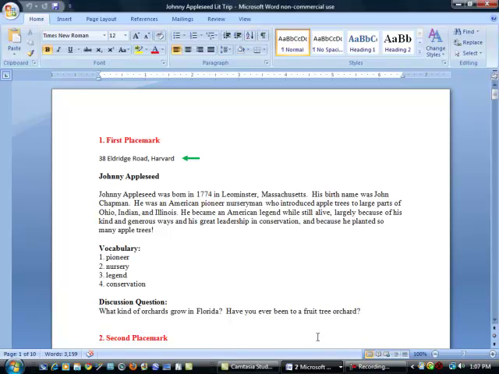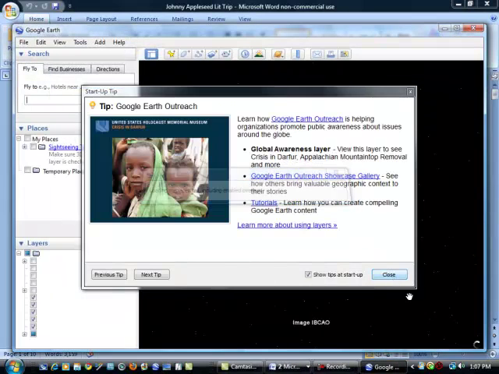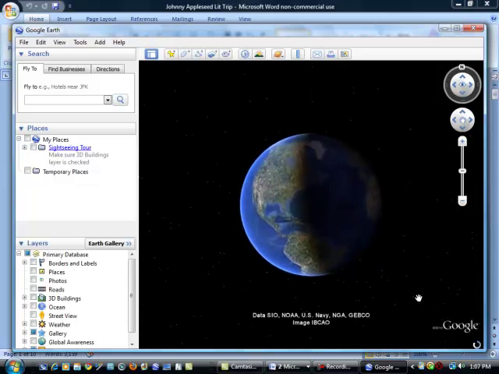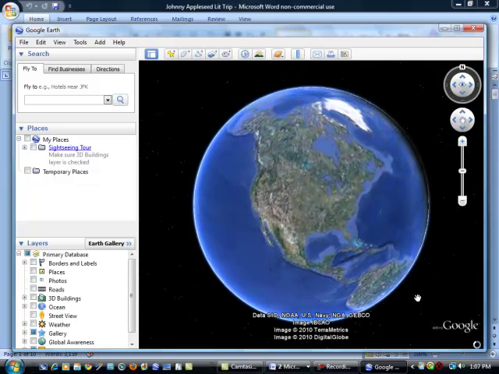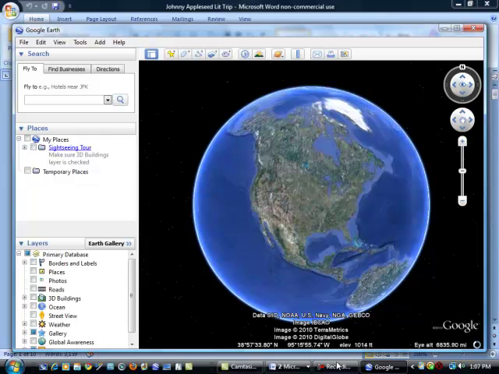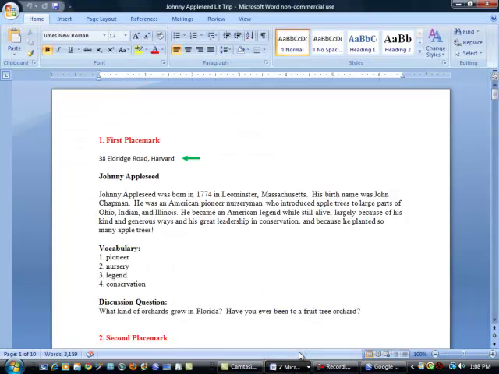Next, we will need to open Google Earth. I already have Google Earth installed on my computer, and I'm going to click the icon at the bottom of my screen to open Google Earth. Alright, so here we are. And I can go back and forth between my storyboard, which is a Word document, and Google Earth by clicking on the right icon at the bottom of my screen. So here we are in Google Earth. Now I can open up my storyboard.